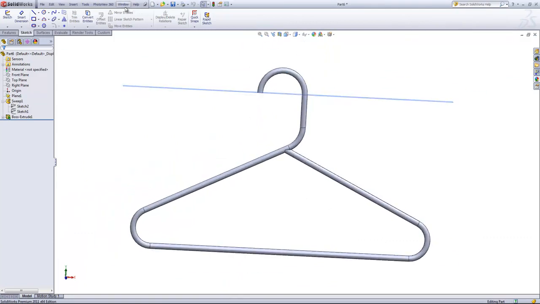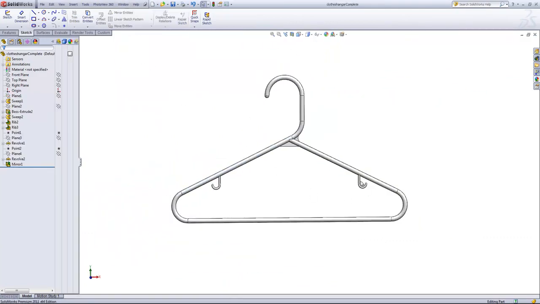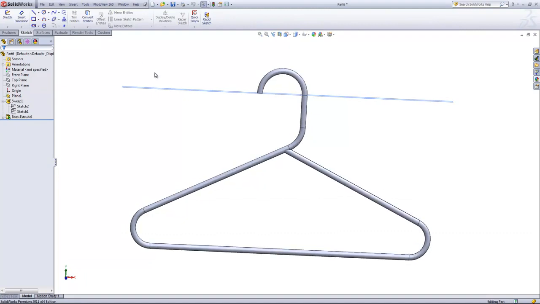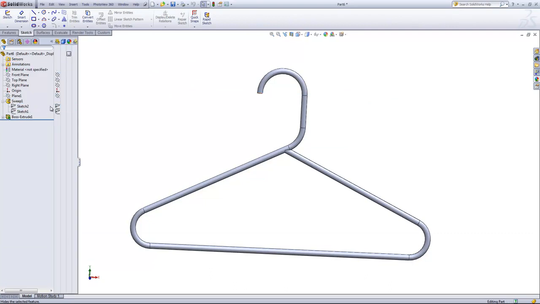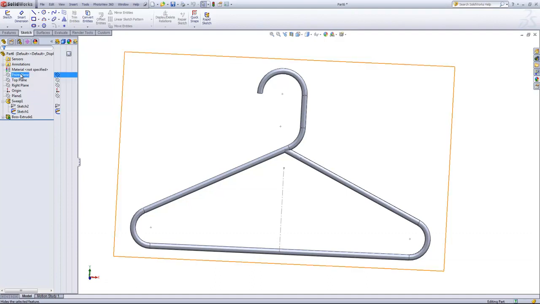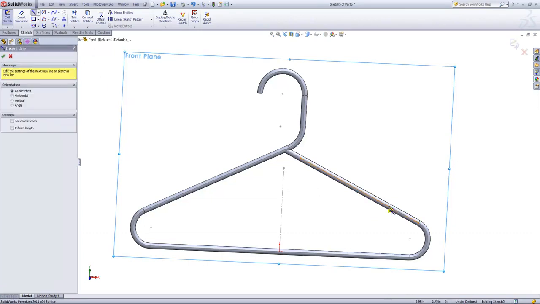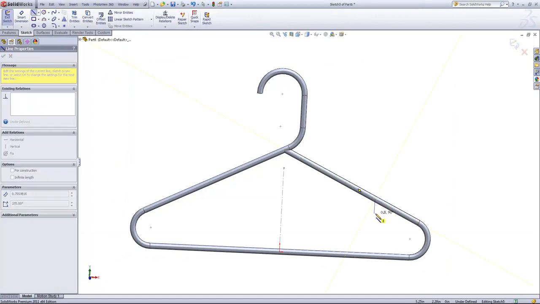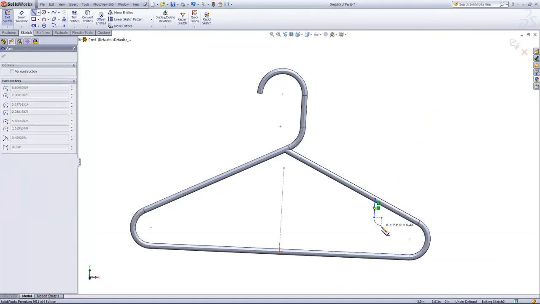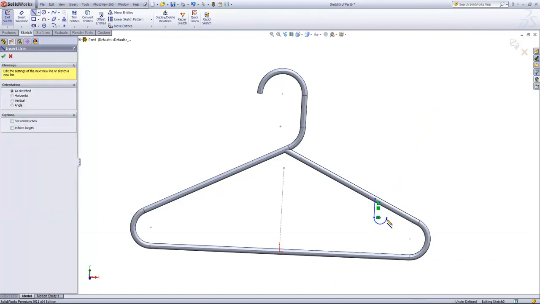From here, if we take a look at our completed clothes hanger, we can see that we need to add 2 hooks on either side, also using sweeps. So I'll go back into the part. And the first thing I'm going to do is hide out this plane. And from there, I'm going to go ahead and show our path sketch. It's a little bit easier to work with here. And go to the front plane and create a new sketch. From there, I'll draw a line down from the upper line there. Make it vertical. And then draw in a tangent arc as well.